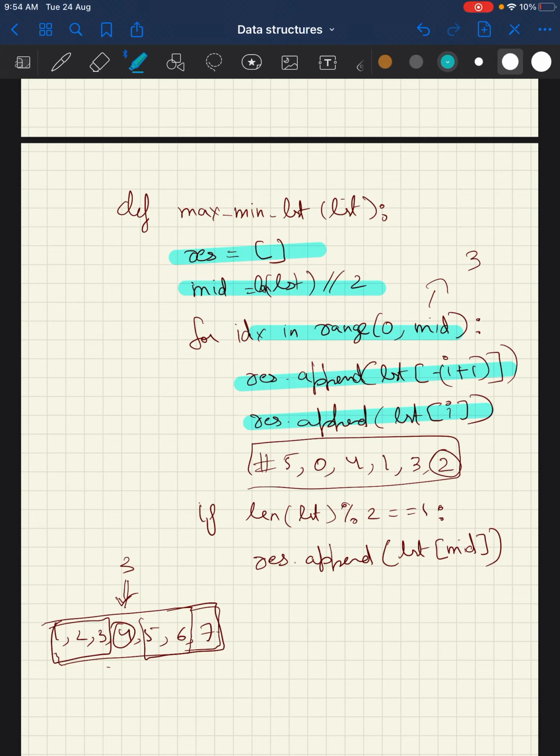Now after that what we'll probably miss out is the mid element, if the array had an odd number of elements. For adding that we basically do this check, and check whether the array has an odd number of elements, then we append it.